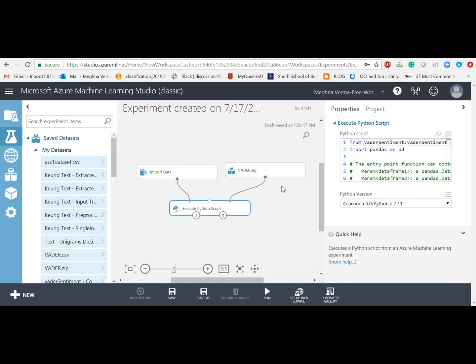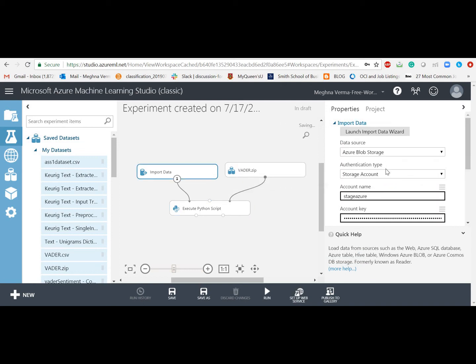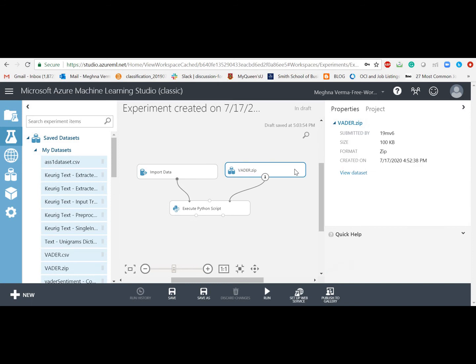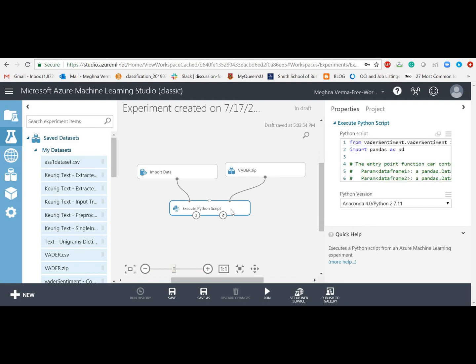So now, just a quick recap. We have imported our data. So we imported our CSV file, that is reviews.csv, from Azure Blob Storage. We have dragged and dropped the vade.zip folder over here that gives you access to Python code, which helps you run this Python script, and this Python script is basically calling that function of the Python script that is already in the vade.zip folder. Now we have got all our modules.